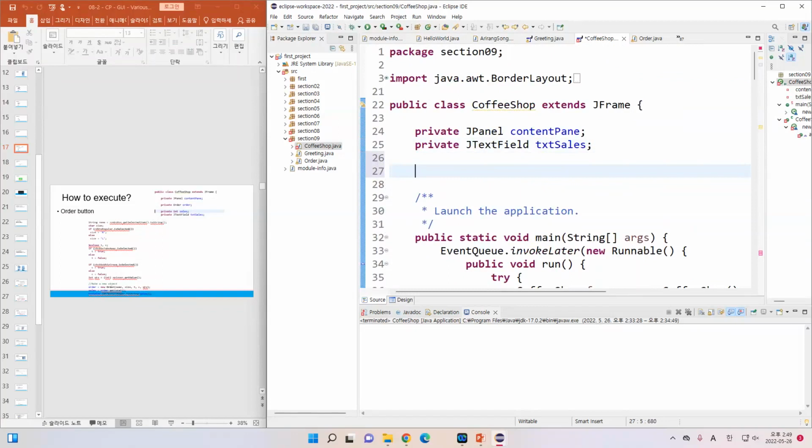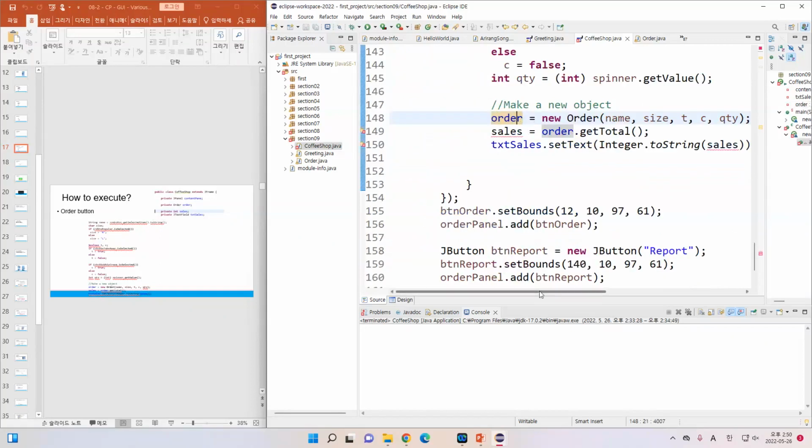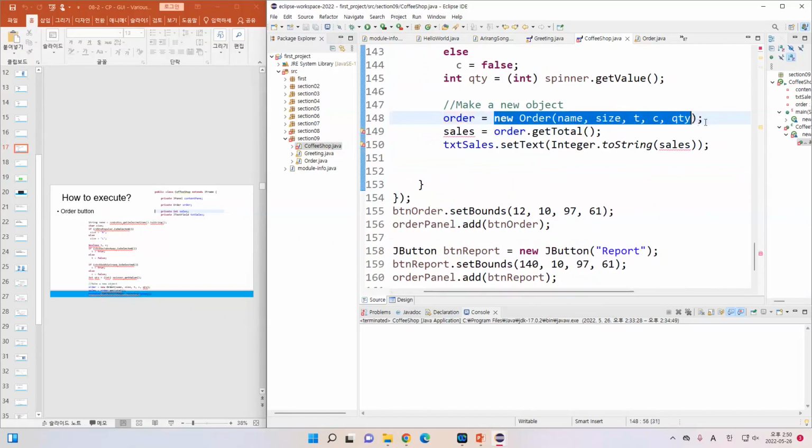Okay? So you need to go to the top of this class, which is CoffeeShop, and then you can create private Order order. So I'm going to make an object. The object name is order, and this object will be from the class Order, but there will be no detail. Okay? I still do not create that object. So how can I create the object? So later, this order will be the object of a new Order.